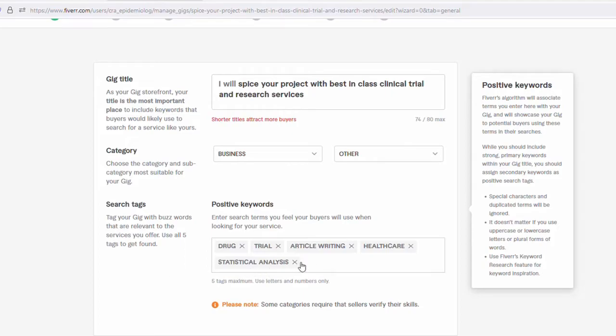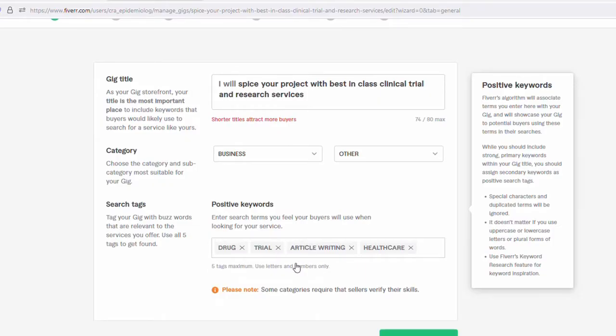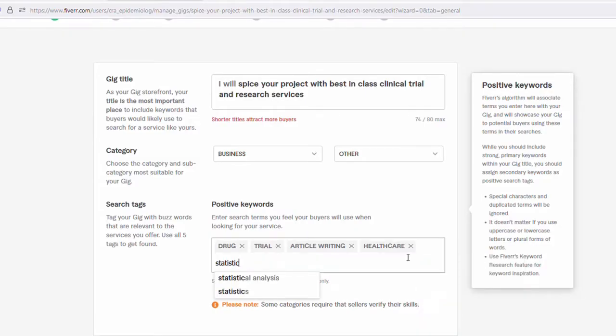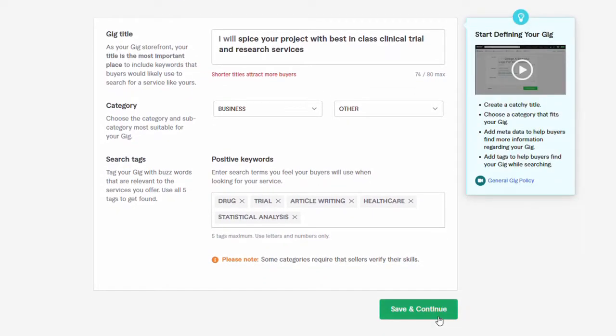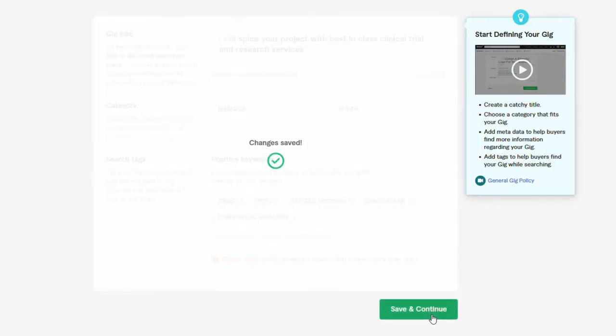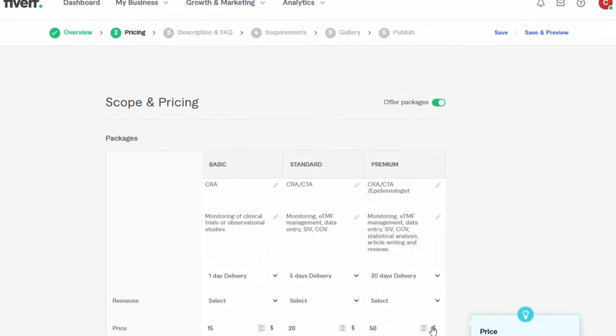Let me show you how you can actually write a keyword. Assuming I can just delete one of these, if I put the cursor here and start writing "statistical", you see how something like statistics, statistical analysis comes up. And that is it, very simple. After which you hit save and continue, and the changes will be saved.